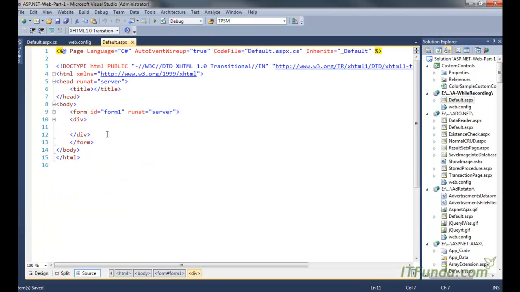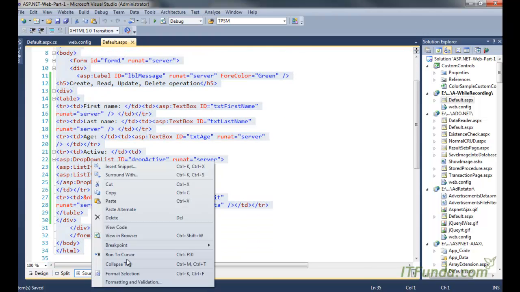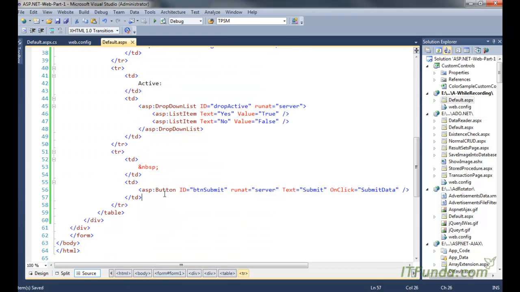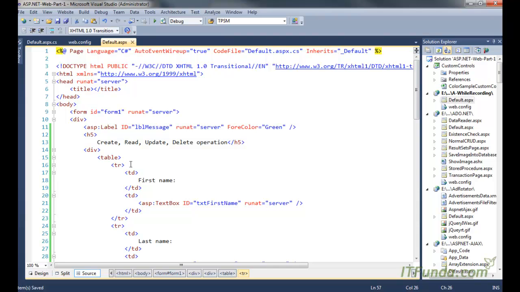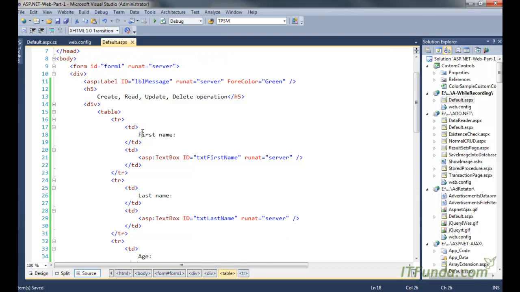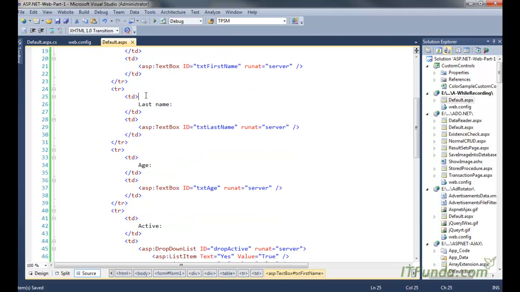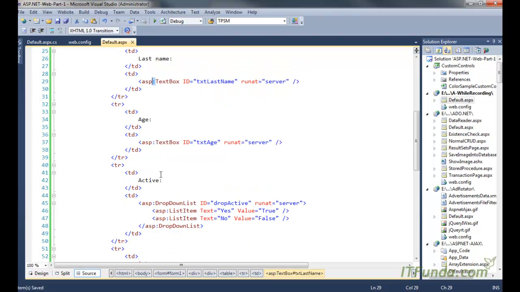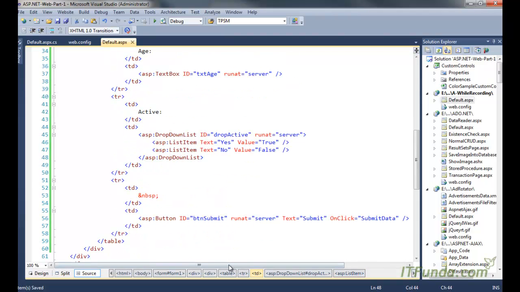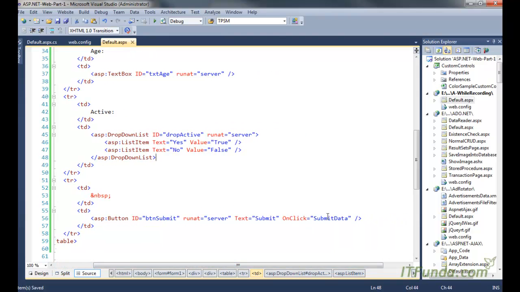Okay, and here is my form. Now let me just arrange this properly. Now you can see that I have an HTML table, and then we have a first name text box, last name text box, age and age text box, and then active. For active I have kept a drop down whose list items are yes and no, meaning there will be two items in this drop down, yes and no. And then I have a button. On click of the button we are executing the submit data method.